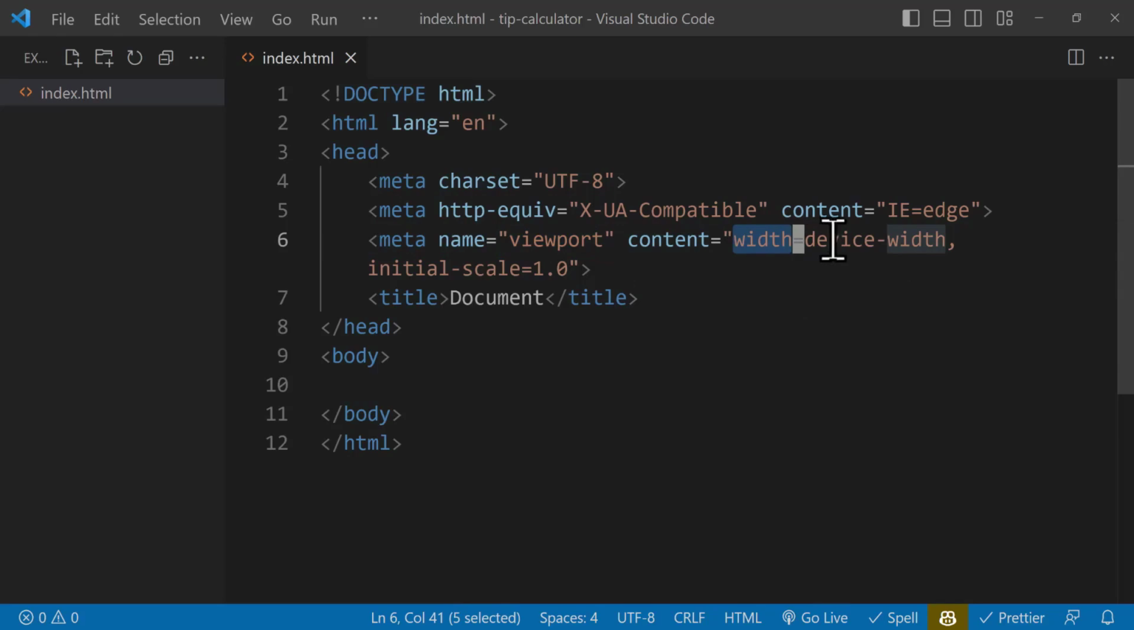Here we're setting the width of the browser to the device's width. For example, someone using a mobile phone will have a smaller browser width than someone using a desktop or tablet. And here the initial scale is the initial zoom level of the browser, which is set to 100% by default. After that, we have the document title.